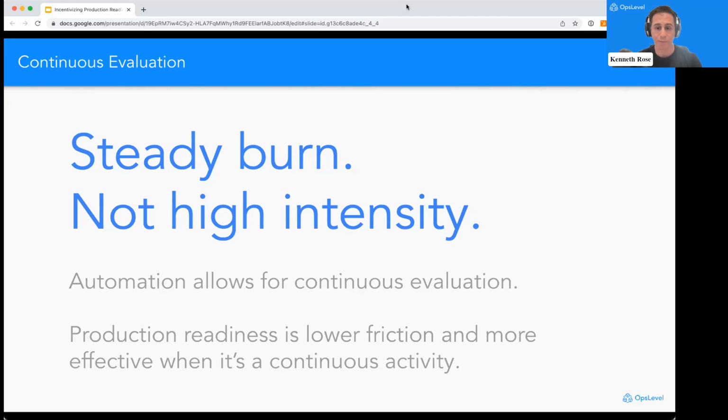You're much better served by having this steady burn, constant evaluation that's just much lower friction and yields a higher likelihood of success of your production readiness model. Keep chipping away, keep continuously proving production readiness as opposed to having to sort of stop the world and have massive engineering investments to get things over the line.